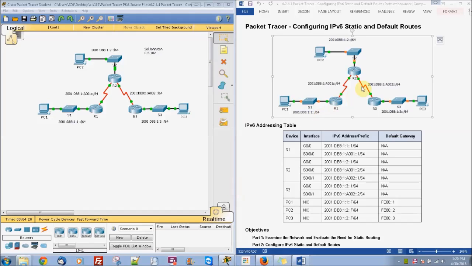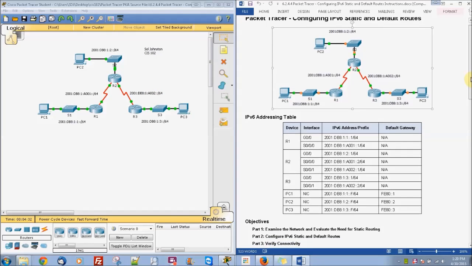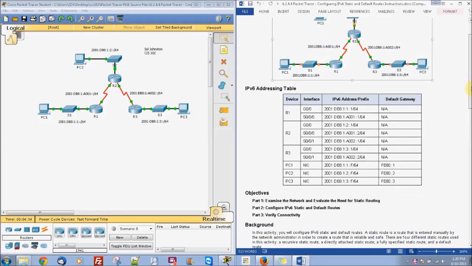This is Johnston, and Packet Tracer 6.2.4.4 is configuring IPv6 static and default routes. So here's our diagram right here, and we will go ahead and configure each one of these ports.